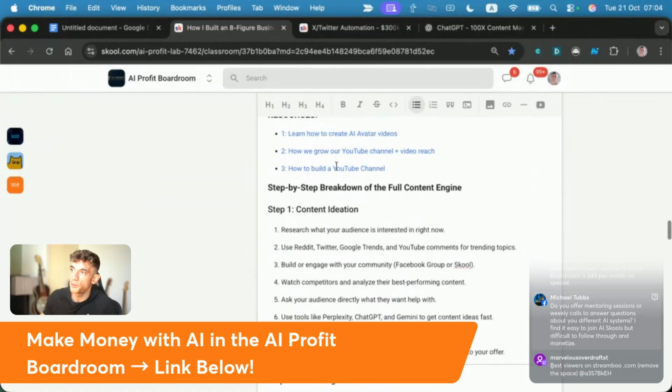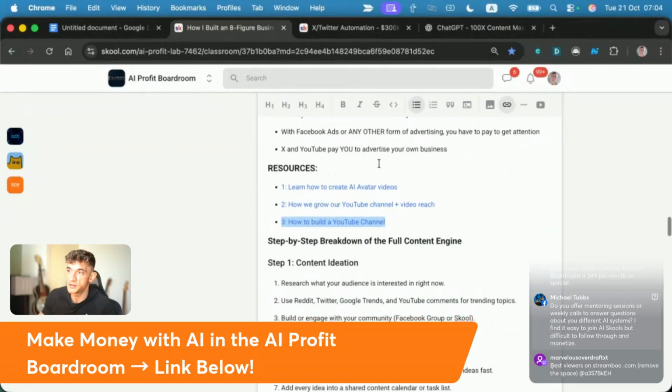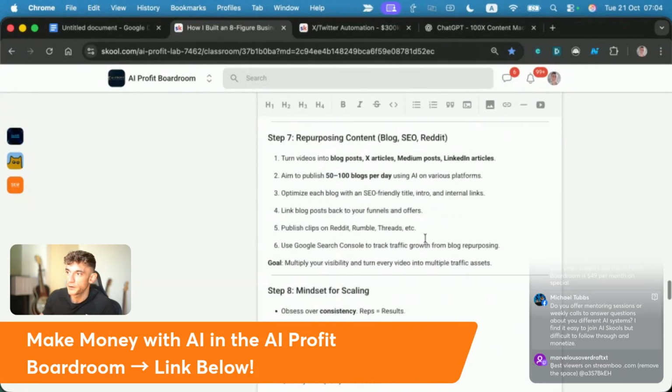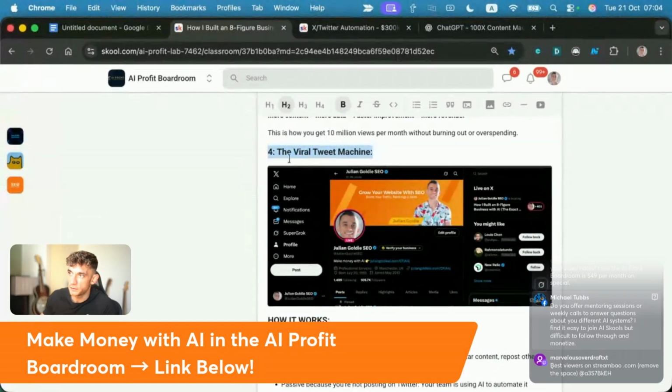And if you want the full breakdown, we've got resources on how to create AI avatar videos, how we grow our YouTube channel, and how to build a YouTube channel inside this section here, right? Along with the step-by-step tutorials. What we also have is the viral tweet machine. This is method number 4.